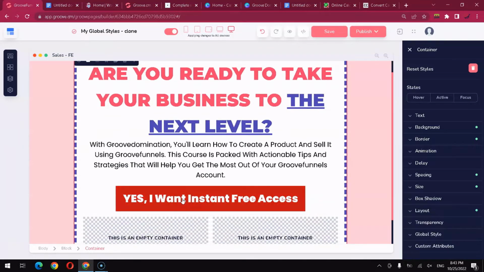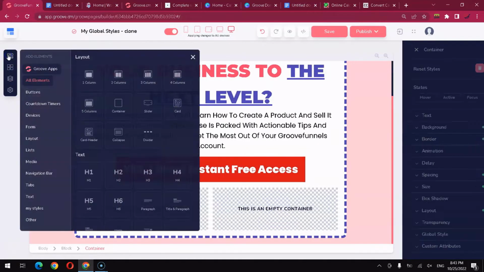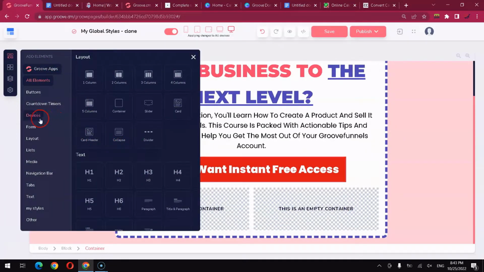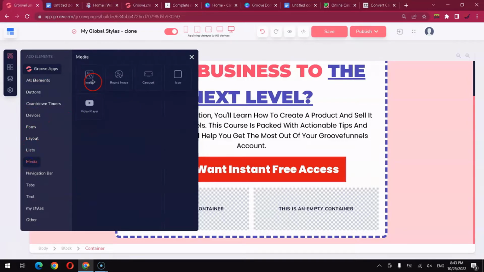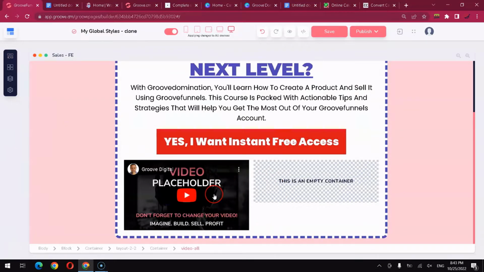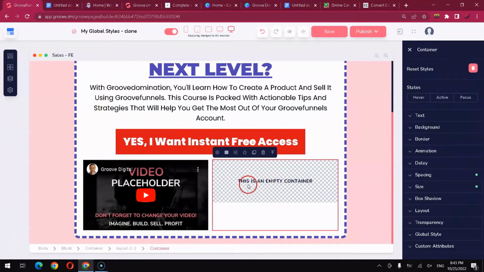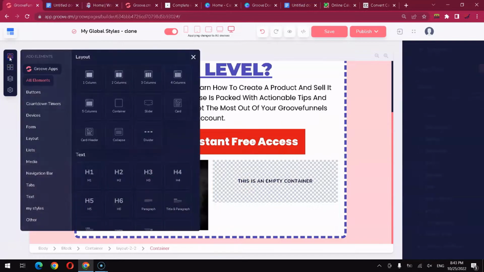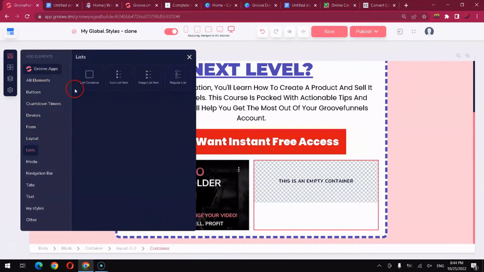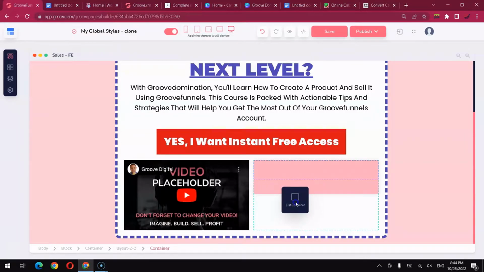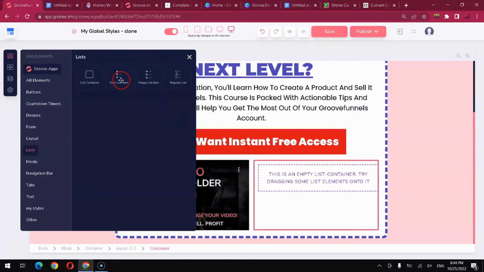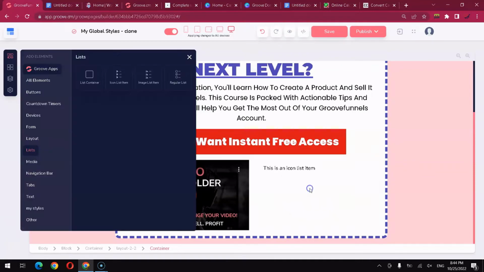Okay, and then here I want to add an image. In the left column I want to go to media, image, drag it and drop it, or let me add a video. So this is the video that will explain everything inside the product, and here I want to add a list. I will go to all elements, list, and drag and drop the list container like so. Then I drag and drop the icon list item like so.